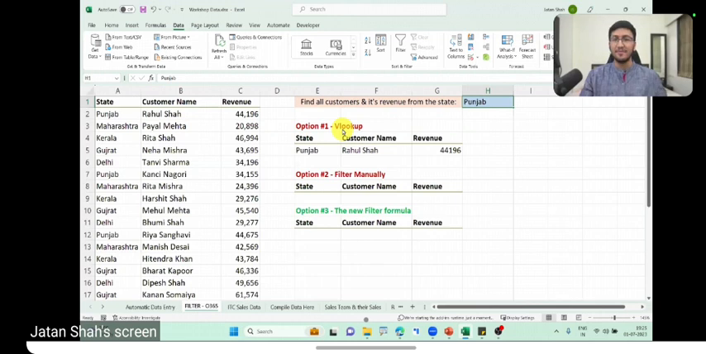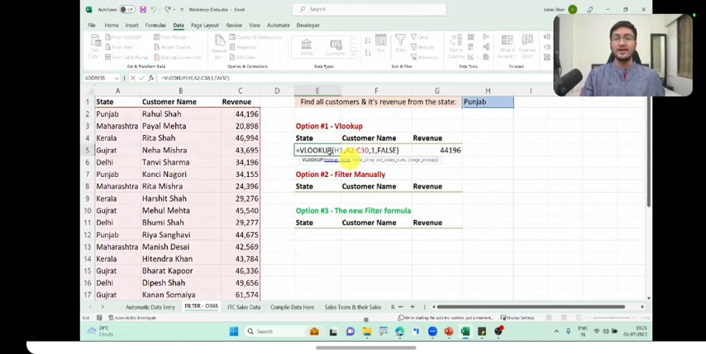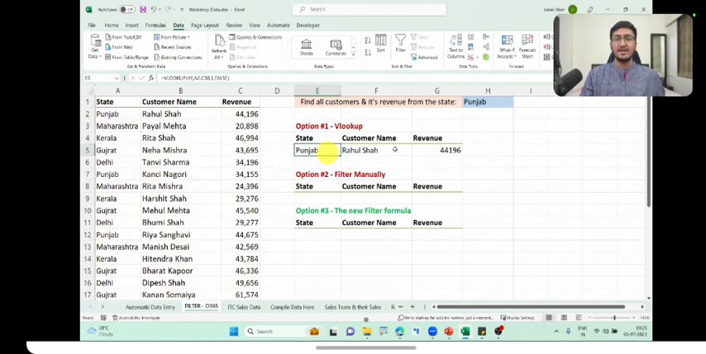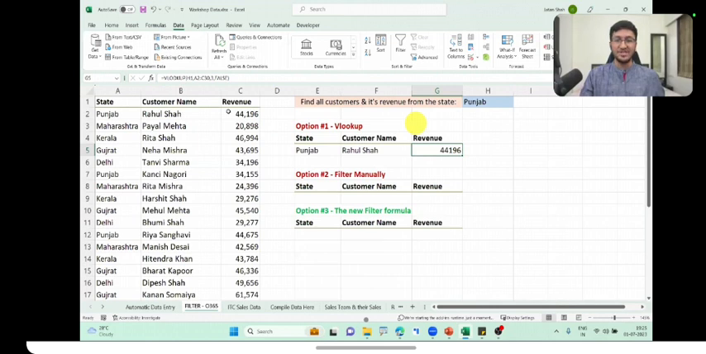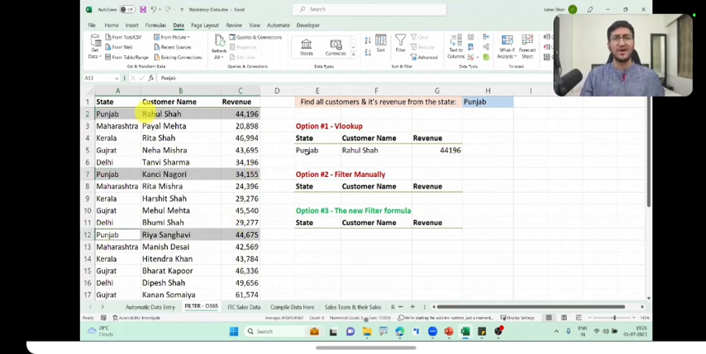For example, I have written a VLOOKUP formula in order to get my state. Then I have written one more VLOOKUP formula to get my customer name. Then I have written one more VLOOKUP formula to get my revenue. But you know what the problem is? When it comes to Punjab, I don't have one customer. As you can see, I have many customers. I want to get data for all customers, not just one of them.